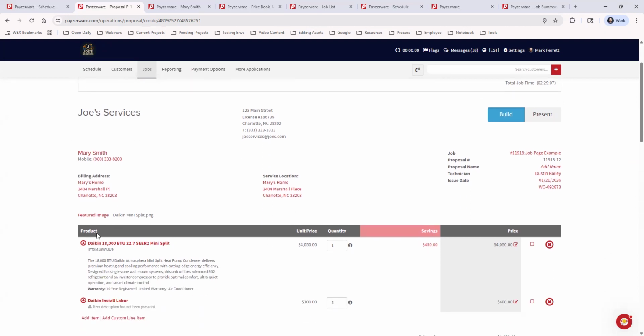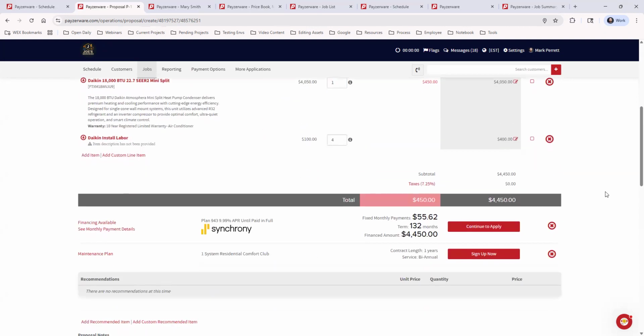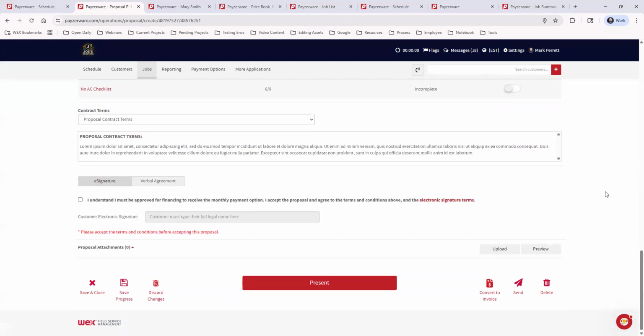So I can make any edits that I need to, and then either save and close. I can present it to the customer. I can send this to the customer. And if they say yes, they're ready to go right now, I can just convert it directly to an invoice. Let's save and close on this one.